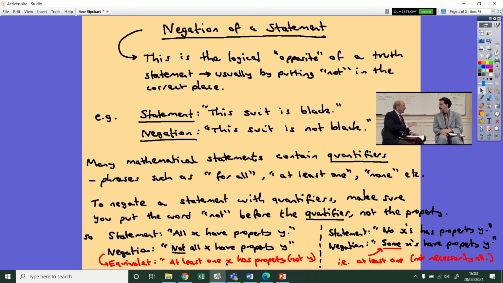Okay, and then similarly, if we change our all statement into a none statement, if you've got no x's has property y, then again, we negate the none aspect of the sentence, and that would become a some, which is the same as at least one. So the negation becomes some x's have property y, and we'd probably prefer to write at least one, by which I mean not necessarily all, but obviously at least one. Okay, so hopefully that's clear. If we see some examples, hopefully that will become much clearer as well. And again, any questions you can let me know.